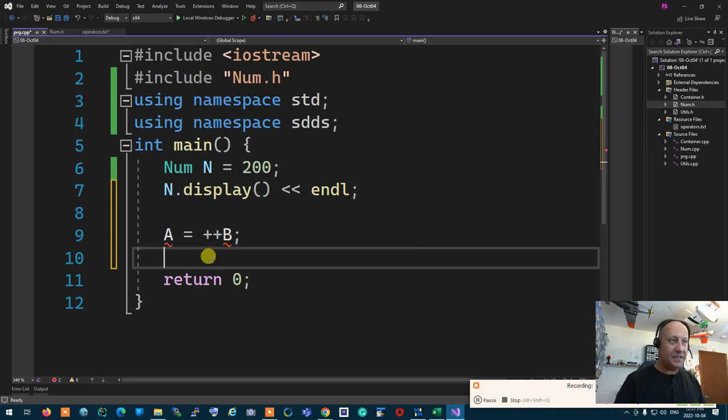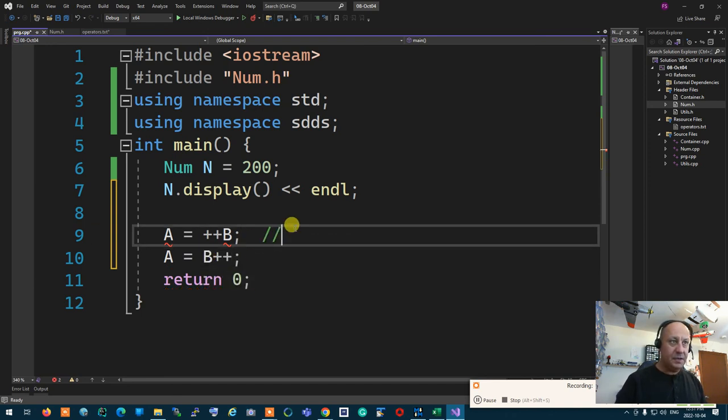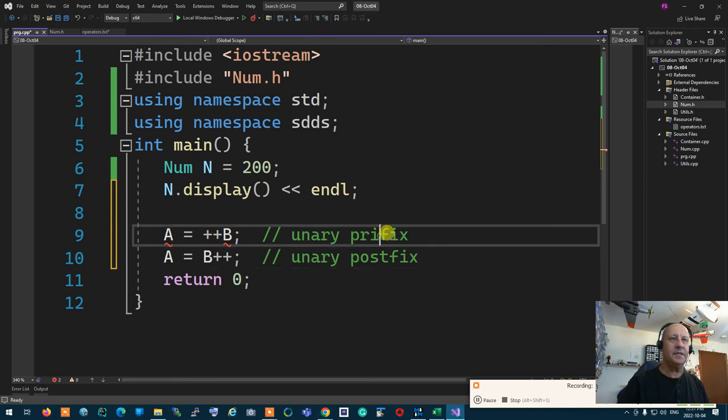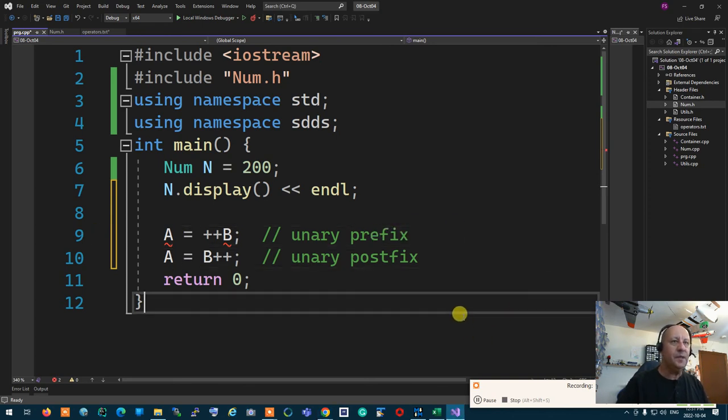Now, if I have it like this, this is unary prefix. And this one is unary postfix. Are we okay with this? All right. Prefix, not P-R-I, prefix.